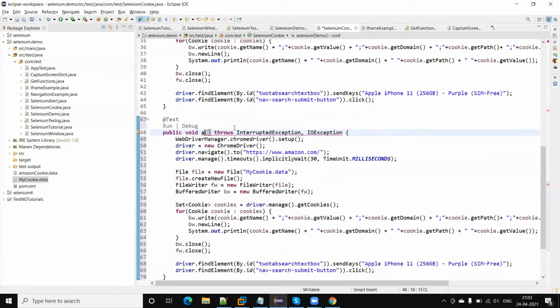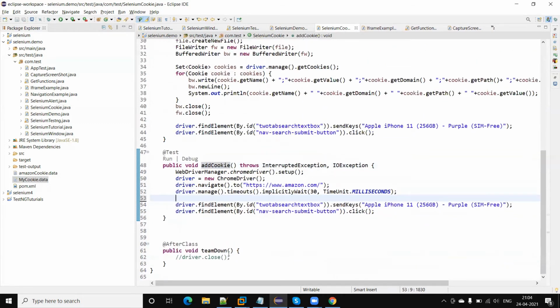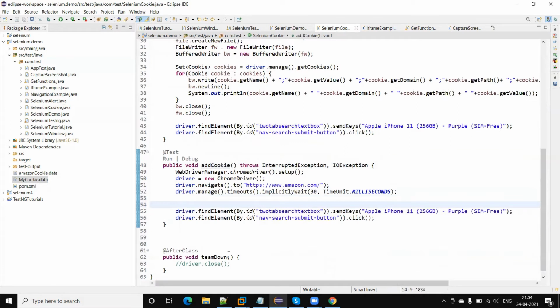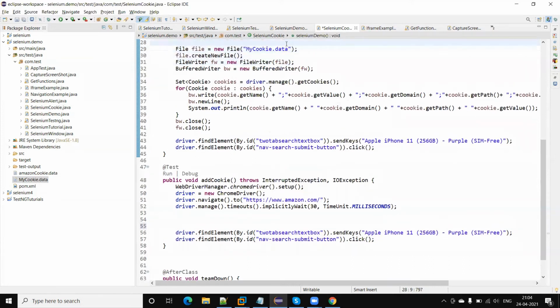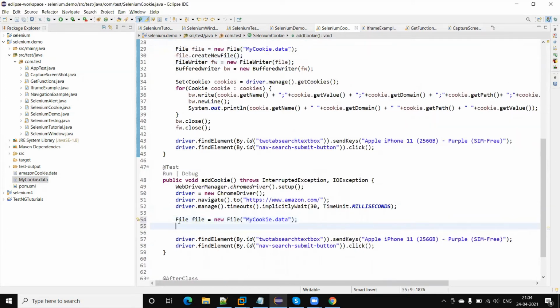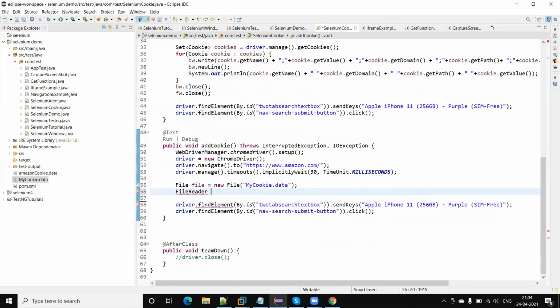This is add cookie. First of all, here we need to read the file, so I need to create the file object first of all. And then I need to call the FileReader because I'm going to read the file. So I will call the FileReader object.